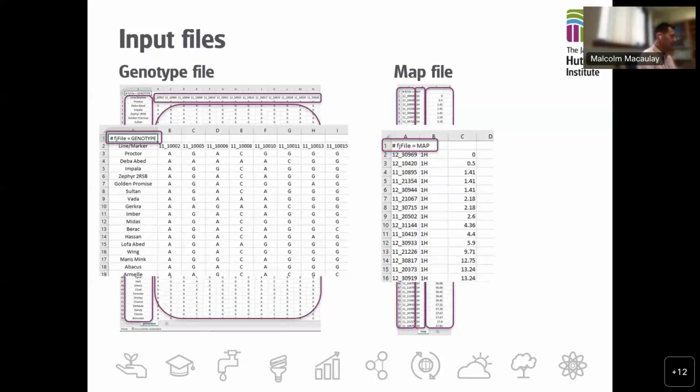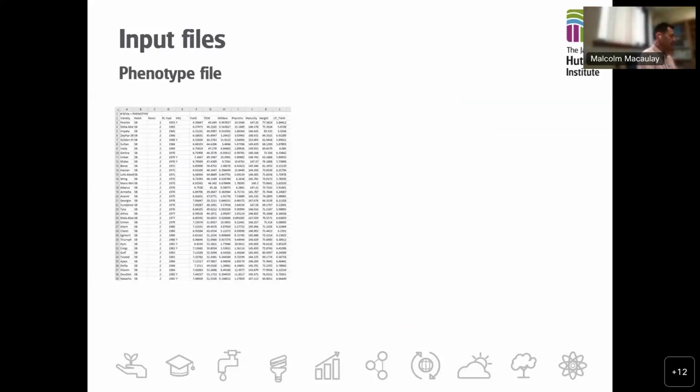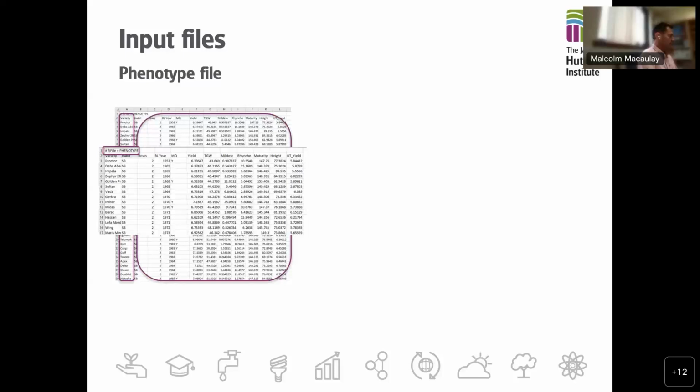So a map and genotype file is all that's required to create a Flapjack project, but additional information such as phenotypic and QTL data can also be added to enhance your analysis. A phenotype file should contain a row of sample names, and these should match the sample names in your genotype file, and columns which contain your phenotypic data. They could be yield or disease resistance, whatever phenotype you're working on. And the phenotype file should contain a header line, hashtag FJ file equals phenotype.